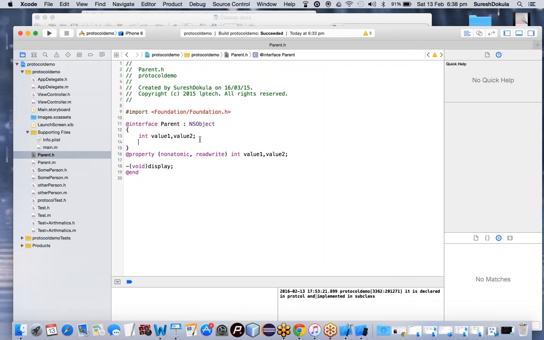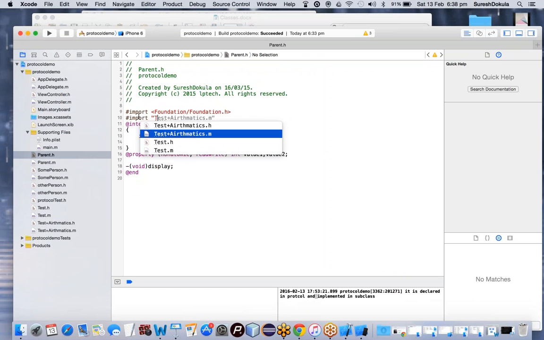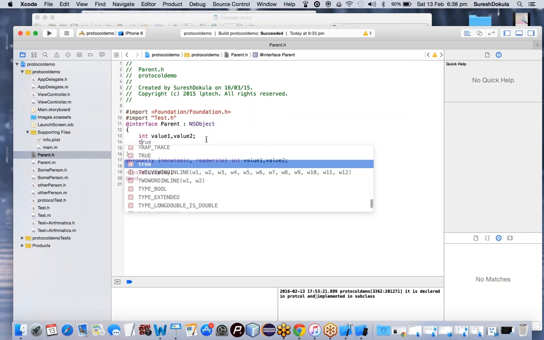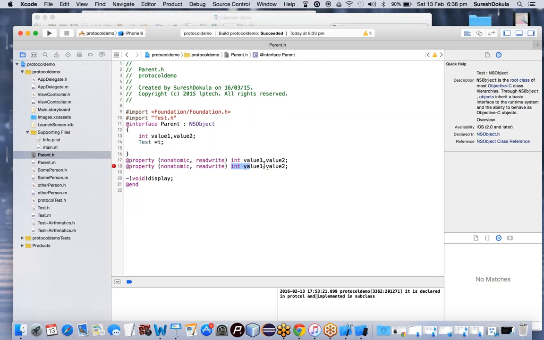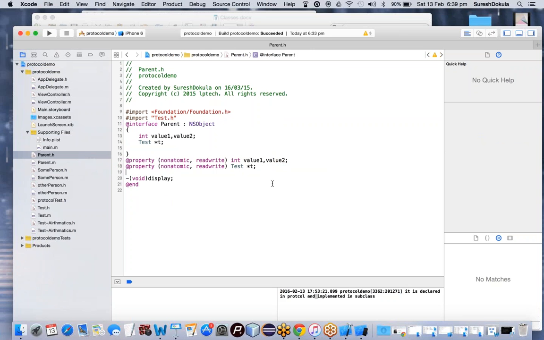Now if I define an object inside it, let's say I imported test. I want to create an object for test. You can create it. This is my object. Read write can be provided to data variables; you can provide it to variables and you can give it to objects. Here I would like to assign another property attribute called strong.